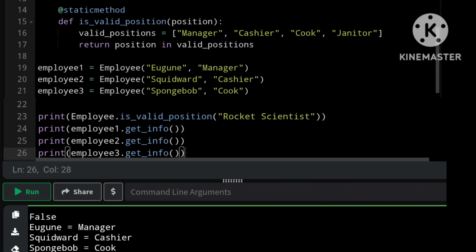Alright everybody, those are static methods. They are methods that belong to a class rather than any objects created from that class. They are usually used for general utility functions that do not need access to class data. And well, everybody, those are static methods in Python.